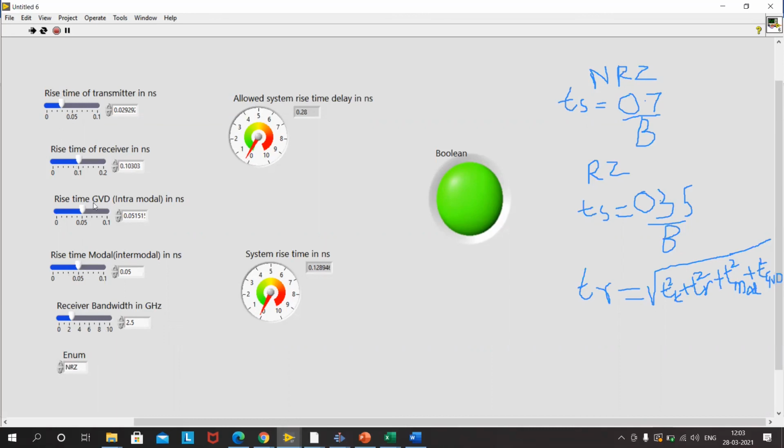I can again make it non-return to zero. You can see that for non-return to zero, our allowed rise time has doubled. Allowed rise time is 0.28 and actual is 0.18. So we can have higher values. We can clearly see now the limiting conditions of allowed rise time for a receiver. So this is how we are able to simulate and comment on the system's satisfactory performance using the rise time budget. Thank you.